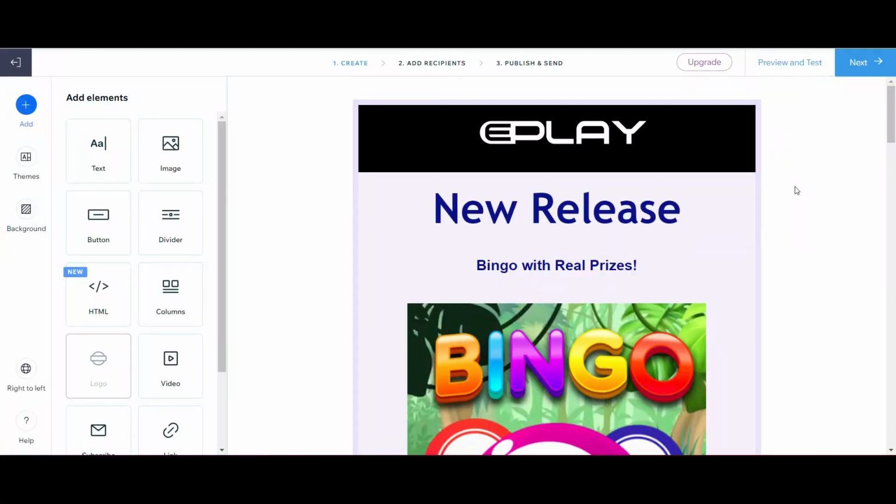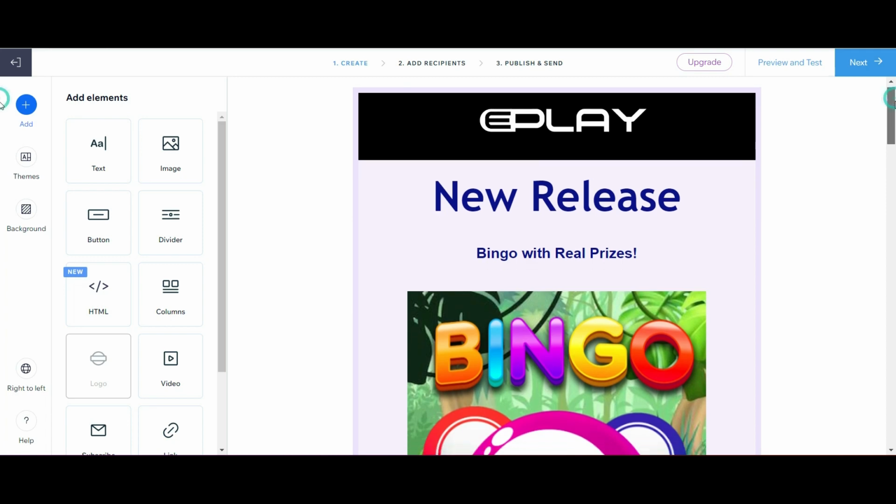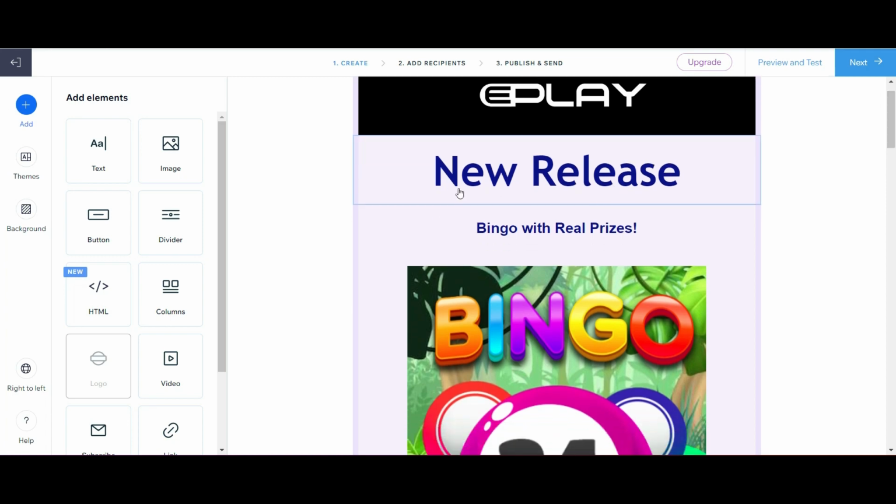So I'm going to show you an example of an email campaign that I run when I release a new game. And I'll show you the results it gets and how it boosts traffic on that initial release. So here is an example of one of the email campaigns I've released. At the top you have your studio header, just so it's easily recognizable. Then the main title would be new release, with the subtitle bingo with real prizes.